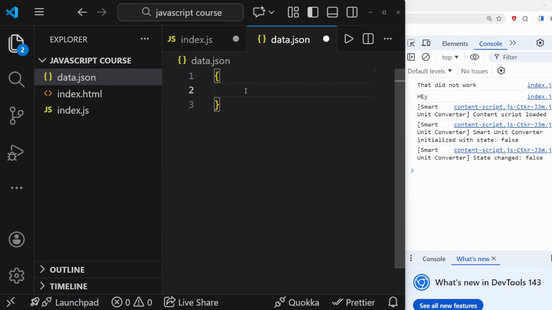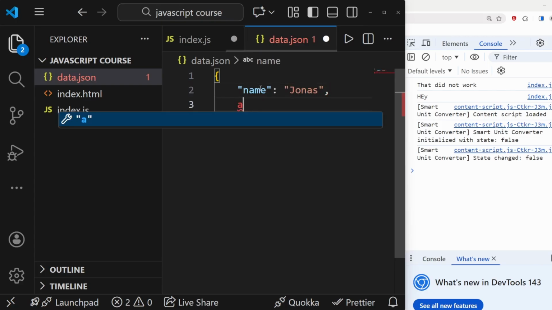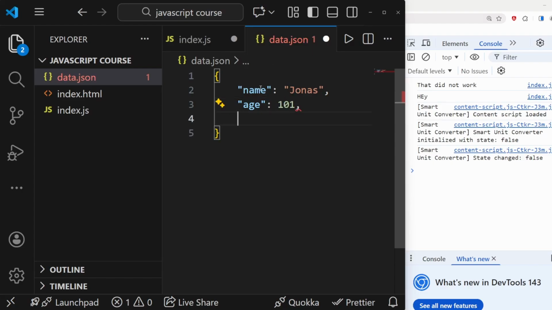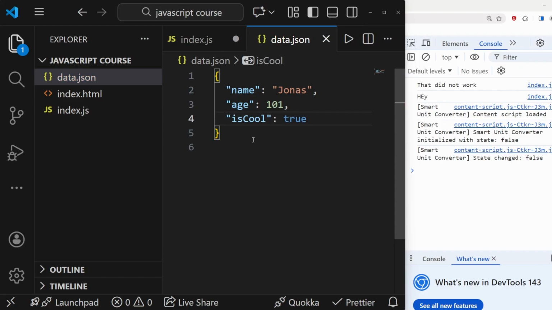And within this object, you can now define your key value pairs. So we can have, for example, a name, and this name can be Jonas. And now I can also define an age, and the age can be 100, 101. I can define a variable is cool, for example, and that one can be true. So this, as you can see, looks very similar to JavaScript. The main difference is really that we have those quotation marks around the keys right here. And you can always define key value pairs.